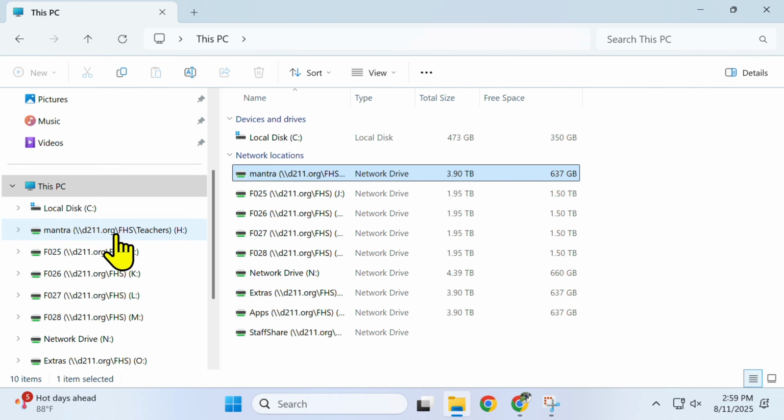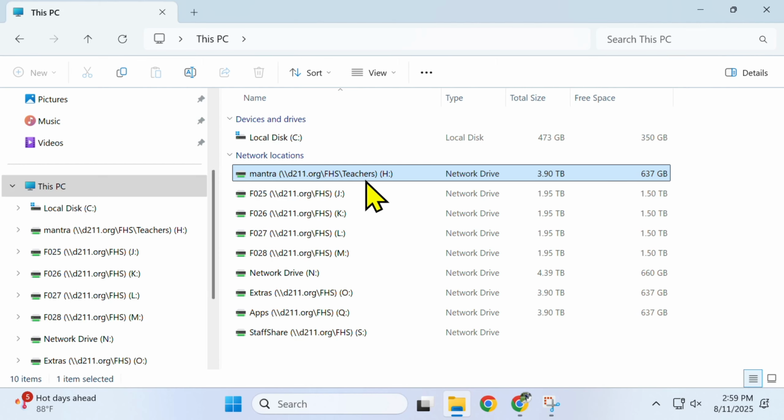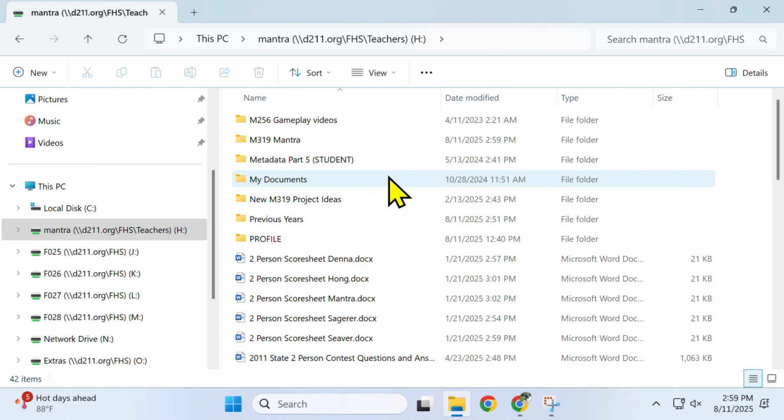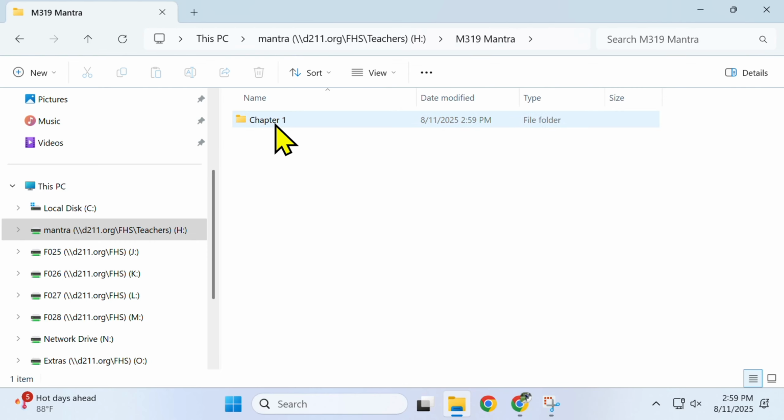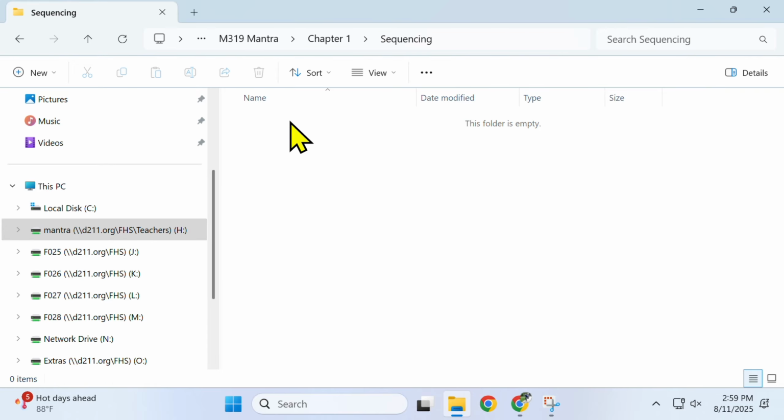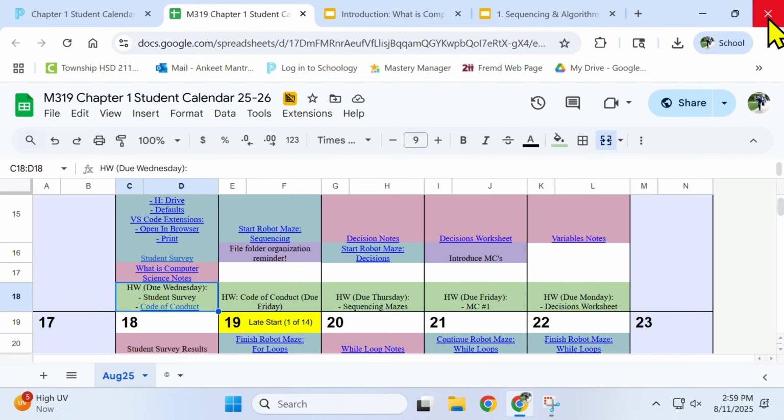So again, there's the H drive, the letter H there, you can see it there as well. Okay, double click on that. I made a folder called M319, and you're going to notice, hey, Mantra, you got a whole bunch of other folders here. This is just stuff that I've used over the years. And I have a folder there called Previous Years that has all of the folders I've created for all the other times I've taught computer science. So you can see all the folders that we've made.